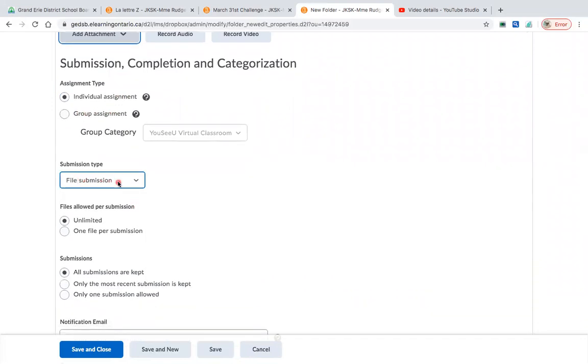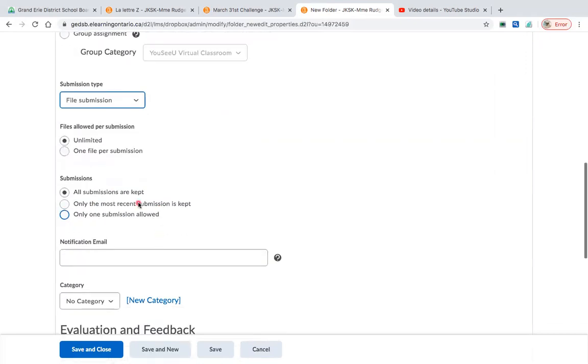Down here is the same options, file submission if you want them to upload something, text if you just want them to type something, the on paper just to make sure they did it. Obviously, we're not going to observe in person. Here you can choose whether you only want the kid to upload it once, or if you want them to be able to do as many times as necessary to get it right. Here you're going to want to keep all their submissions.